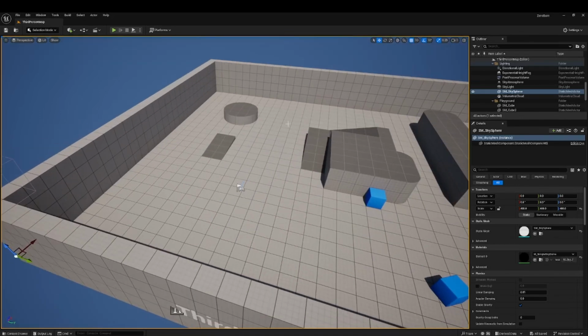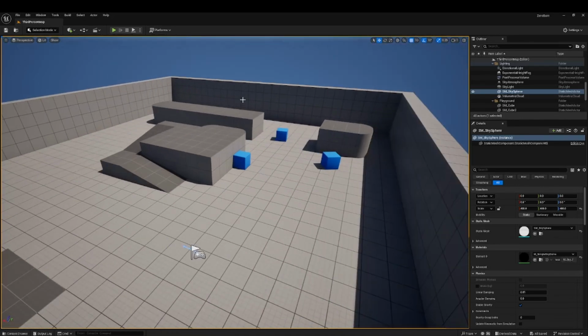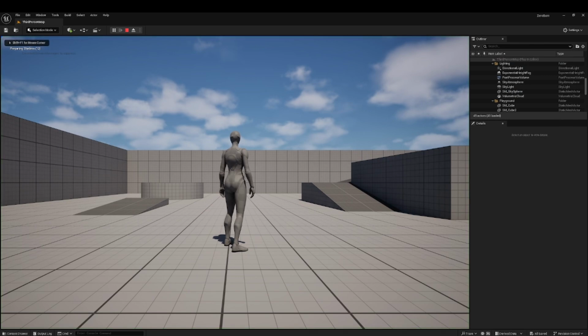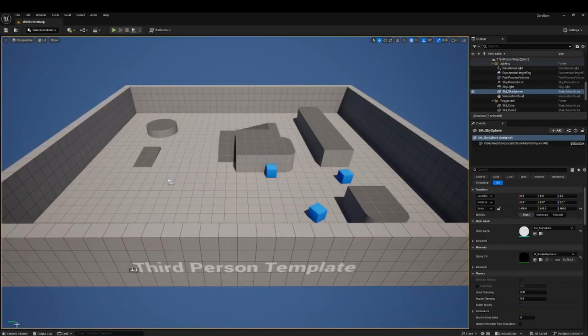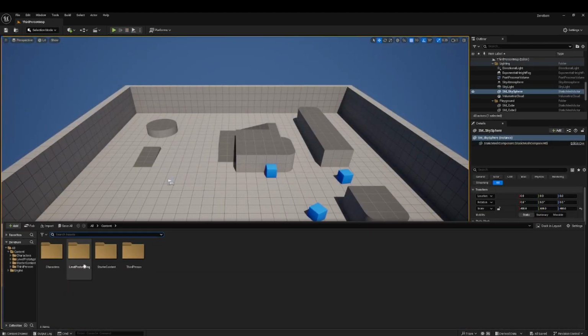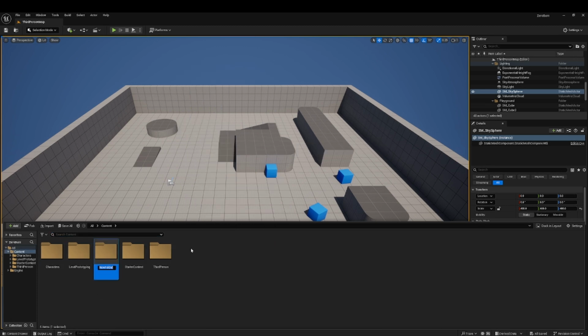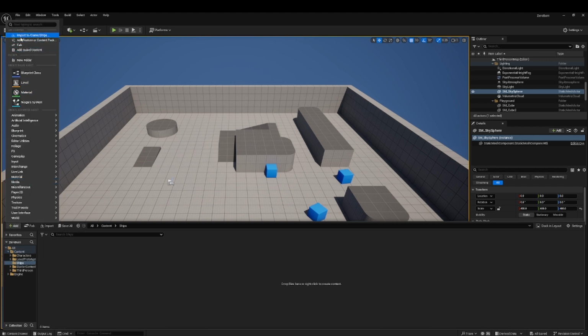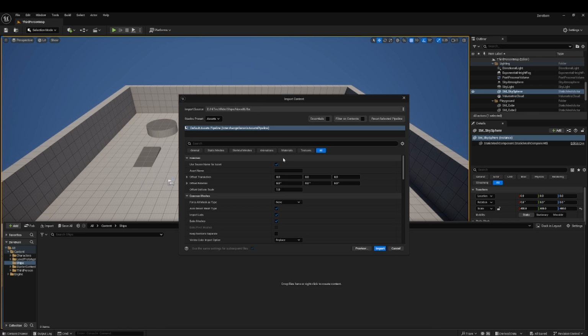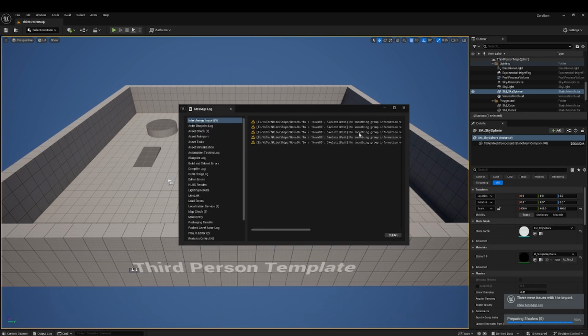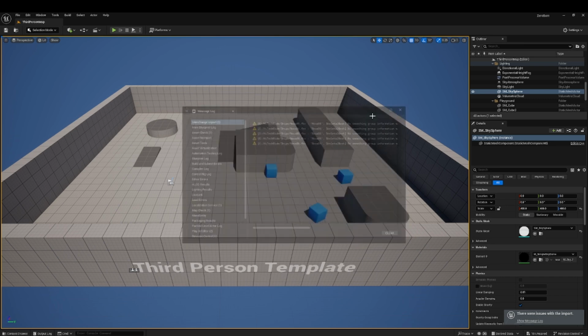So, what to do? First things first, jump in, run around. I'm just kidding. Let's go to the content. We need a folder. Let's just call it ships. No smoothing group information. Oops. We can fix that later.